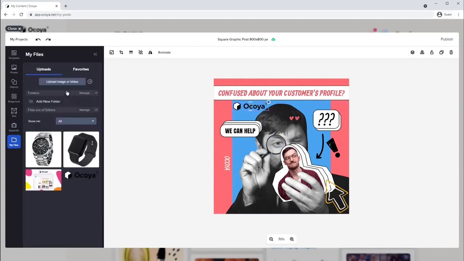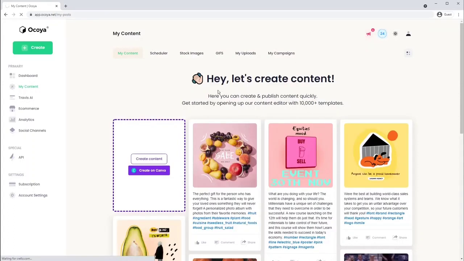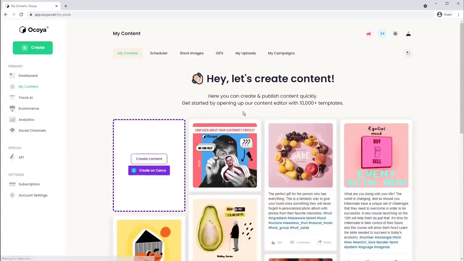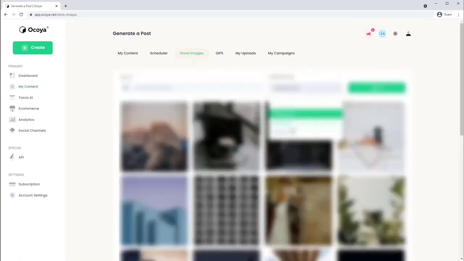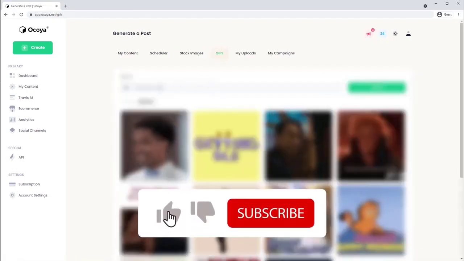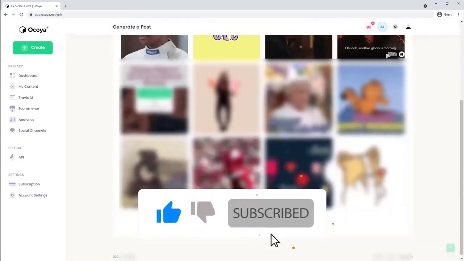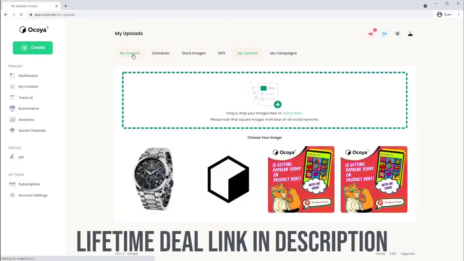Finally, you can upload your own images. Once you're ready, hit publish. And you'll see your picture here. You can also choose from our database of stock images. We partner with these three. You can also choose GIFs with the help of Giphy. And of course, you can upload your own images.